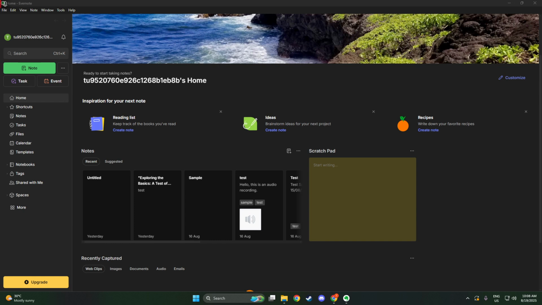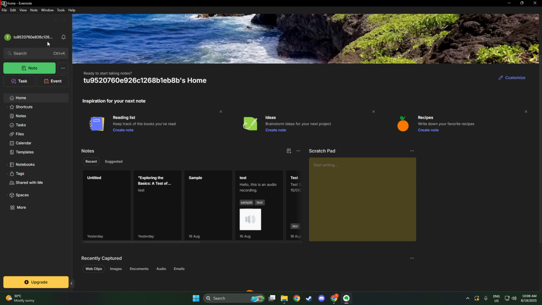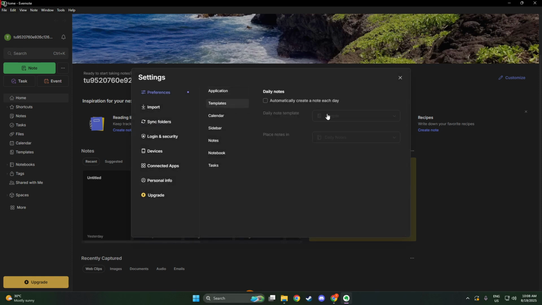Now, once you're in Settings, look for the Preferences section. Preferences are where you manage how Evernote behaves and looks, so getting familiar with this can really enhance your productivity and efficiency with the app. Within Preferences, you will find a part labeled Templates. This section controls how notes and templates behave within Evernote, including those daily notes that some of you might be finding a bit excessive.